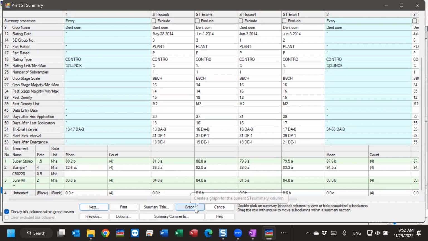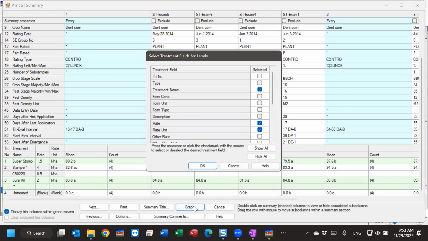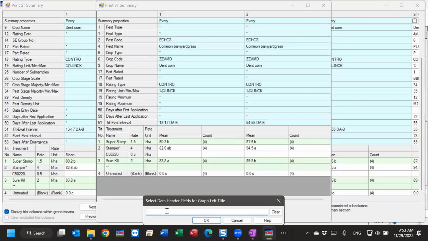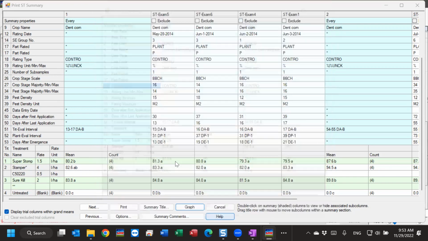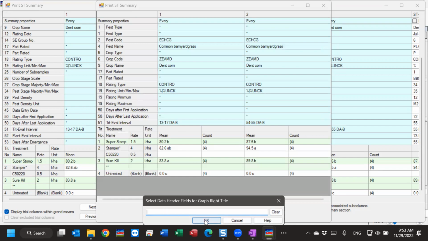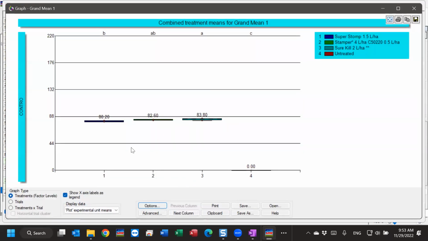Finally, I want to make sure to cover the graphing here. The graphs automatically are included with the report when we press next, but we can interact with them a bit by clicking this graph button. This will create labels for us, so I'll just take the default. The header fields for the left title, let's just do control, maybe just the reading type. And I'll just leave the right title blank.